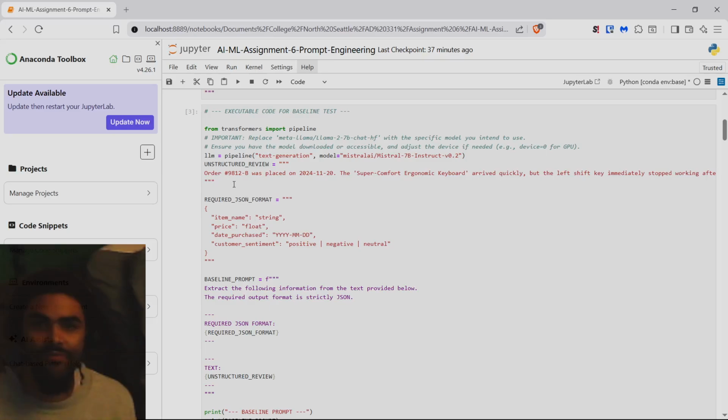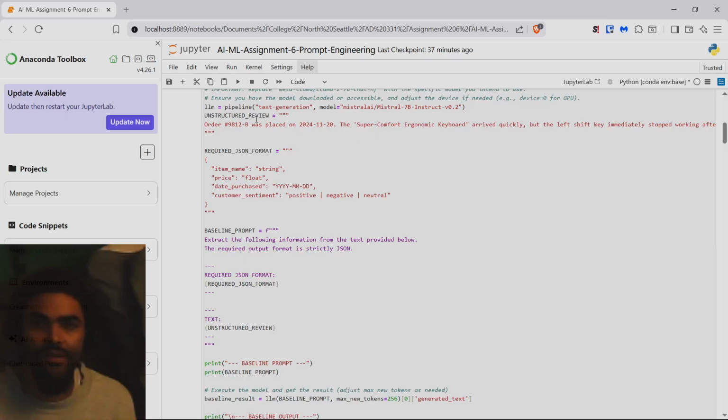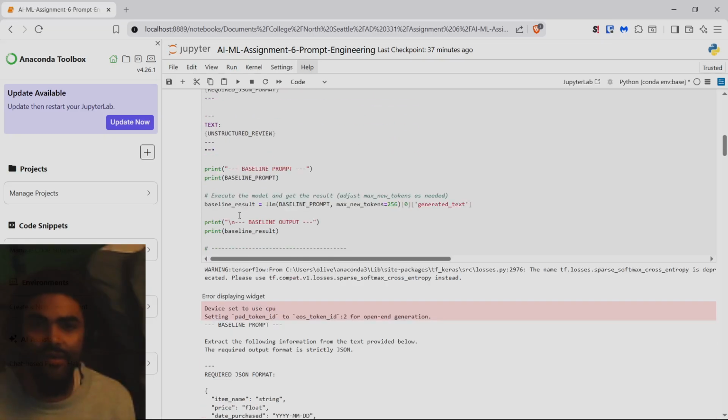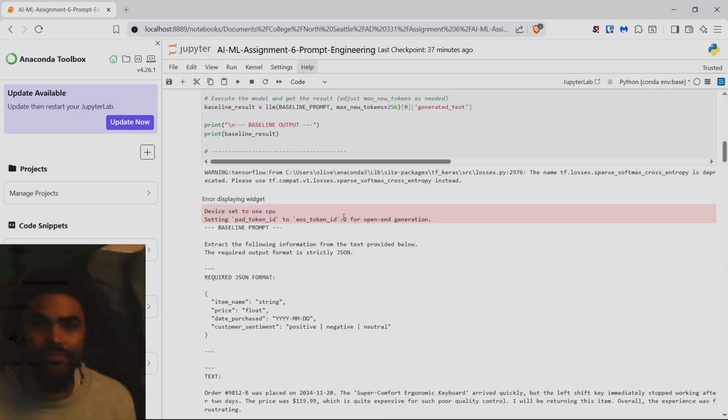And we have to get some transformers here in a pipeline. And here is that. We went with the Mistral 7B model. That's been doing me quite well, 7B for 7 billion. And there's the unstructured review, required JSON format, the baseline prompt. Kind of just went over all that. When we tell it to execute and get the result, we have it adjusted for 256 tokens. And there's the baseline output, and it gives us the result.